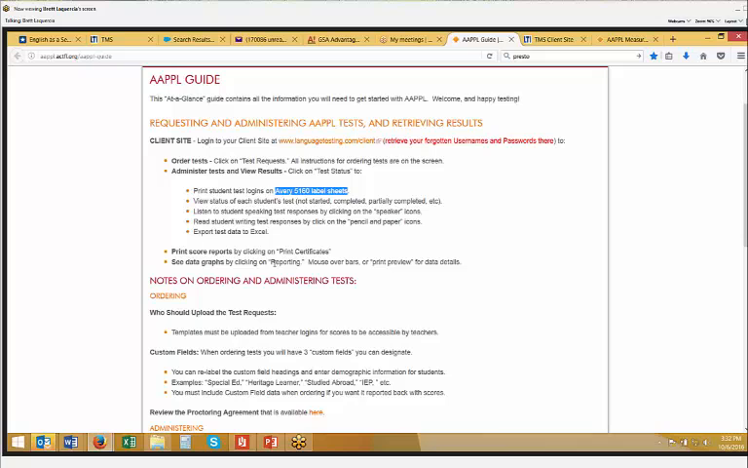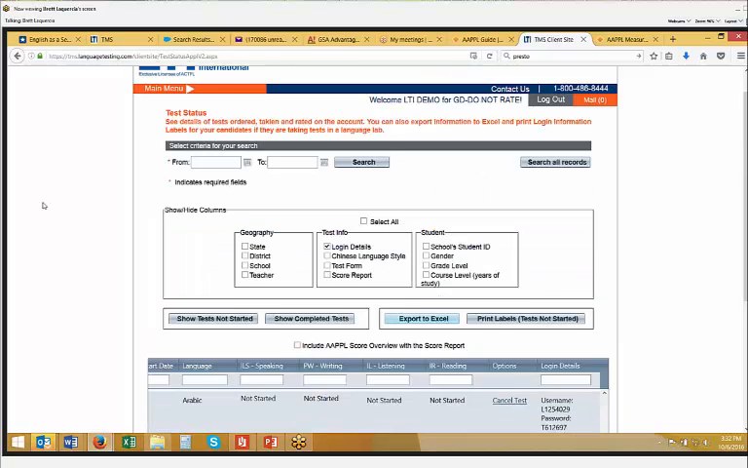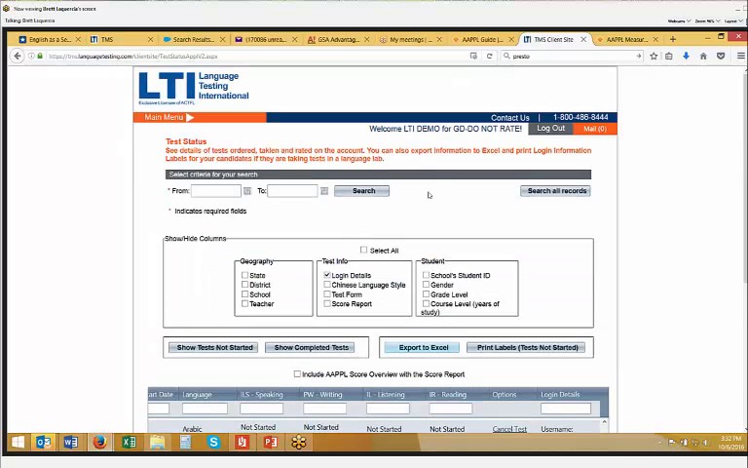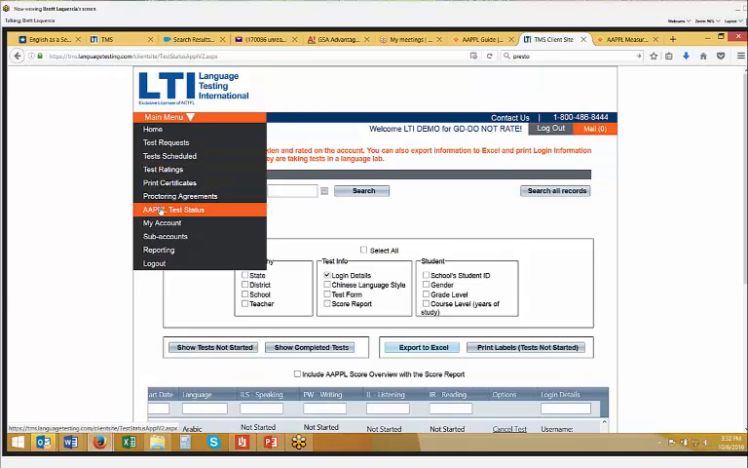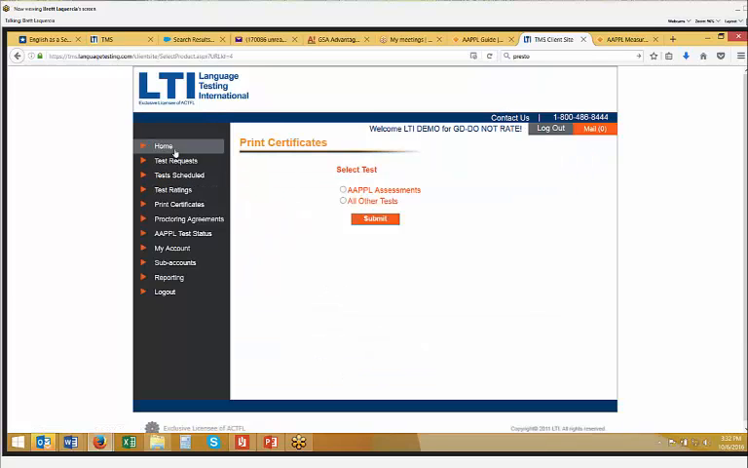Actually, before I get to proctoring, I guess some people say I lied. Print score reports. When you want to print score reports, this is the only time that you're really going to need to go out of your Apple Test Status module. You're going to go to Print Certificates. Now, all of this is under your home screen here. So you'll go to Home, and you'll click on Print Certificates.